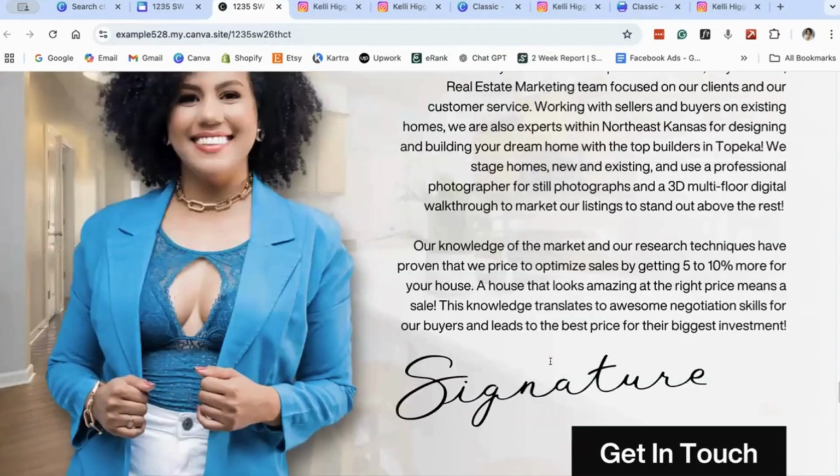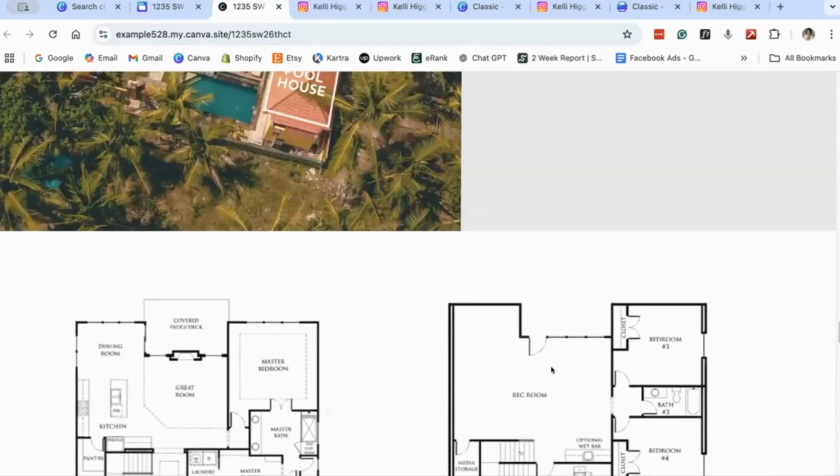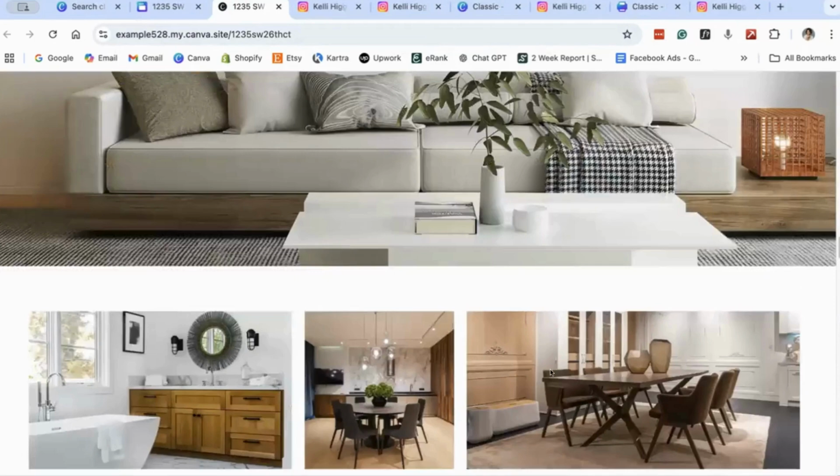That is how you edit and publish one of our Canva website landing pages.